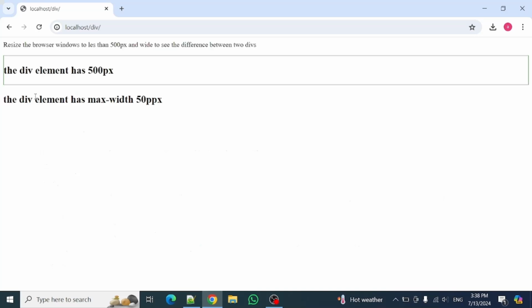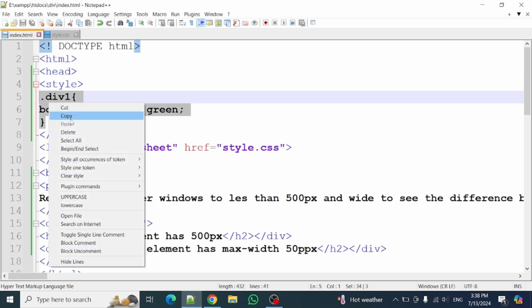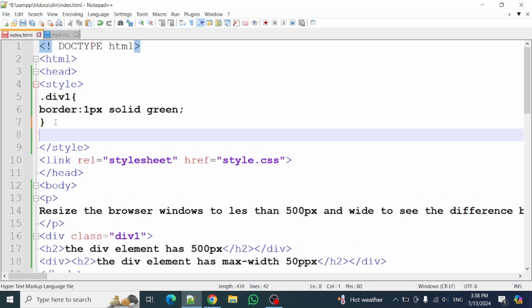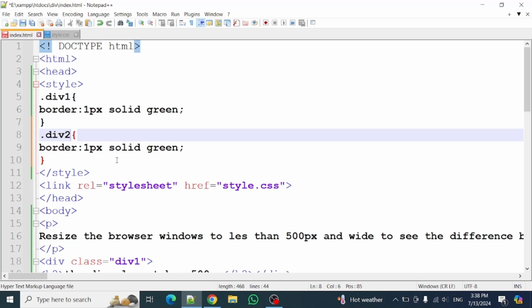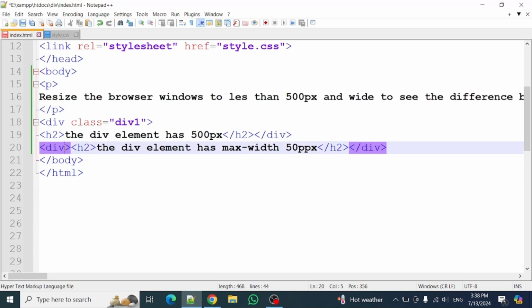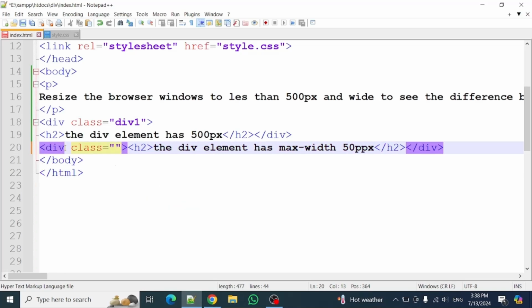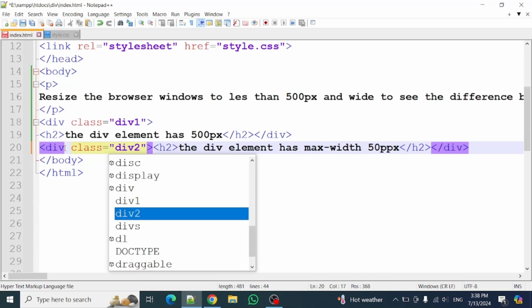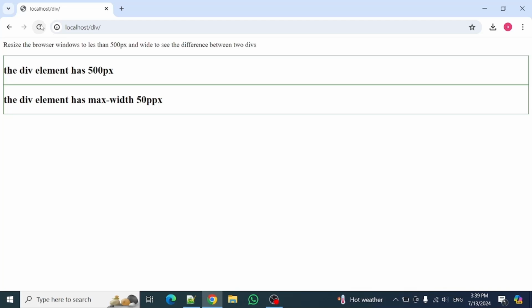We will apply CSS on the second div. Copy as it is and paste underneath div1 and change to div2. We will apply CSS on div2. Class equal double quotes div2. Save the file, go to the browser and refresh the page.